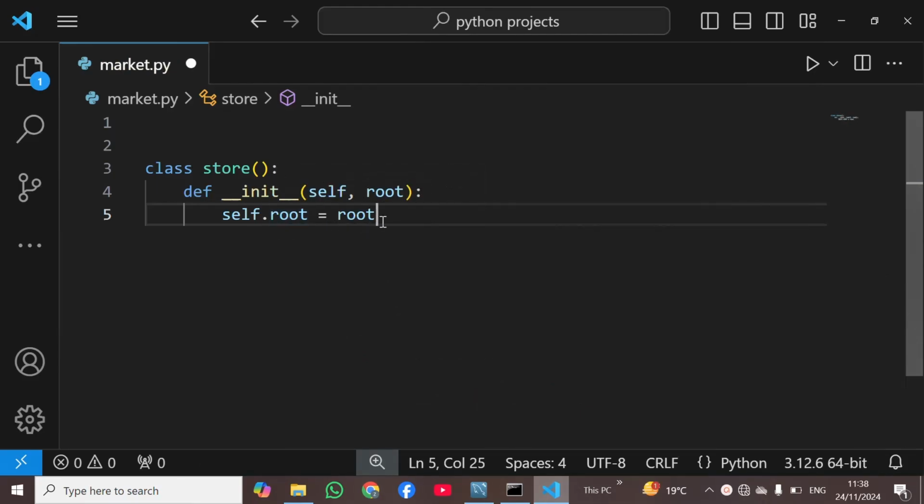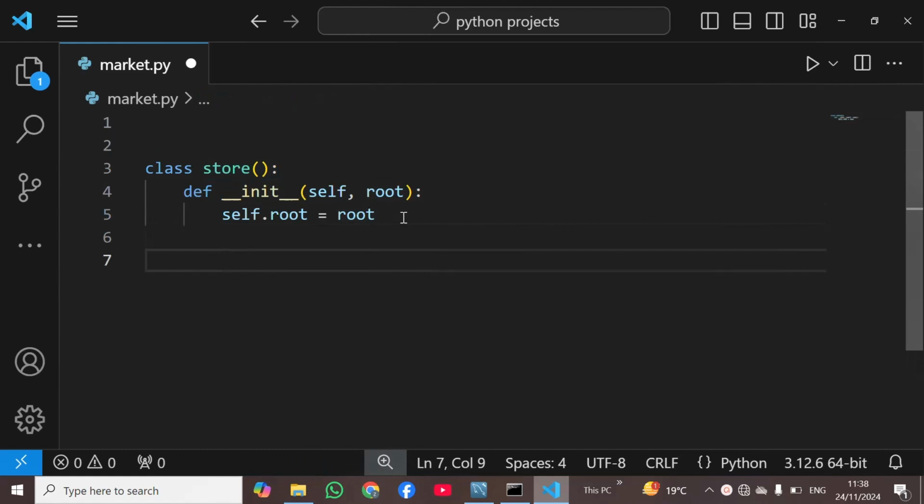Now I have to create the main window. We will use this root as an object for our main window, and then I have to create an object for our class. So let us start our next process. Here first I have to create the main window for our project. So here I will use root.